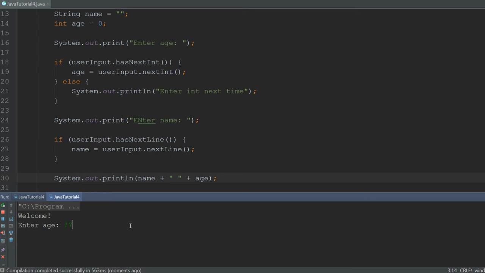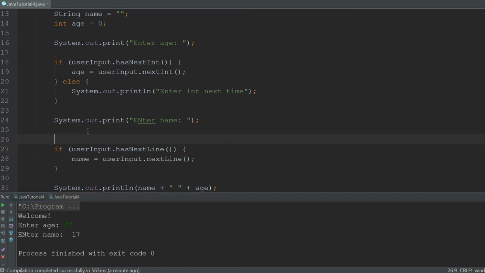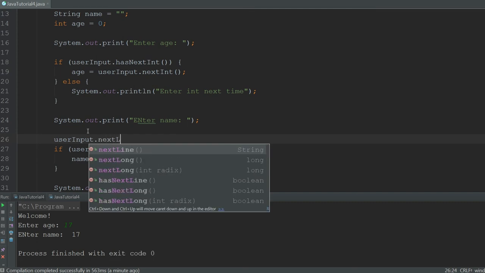Then we can enter our age, 17. And then something weird happens because we don't get a chance to enter our name. And that's because when we entered our age, 17, we also pressed the enter key. And the enter key creates an invisible character over here, but Java can see that character. So when we check for the next line, it is still on this line because the invisible enter character is still here. To actually check the real next line and be able to enter something, we have to get rid of that invisible enter character by typing userInput.nextLine.